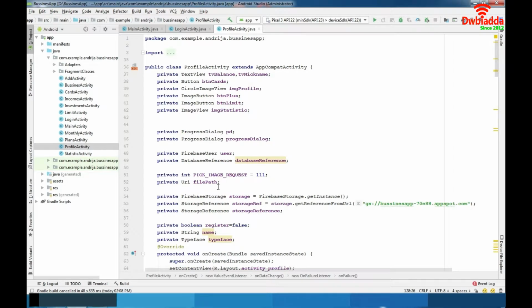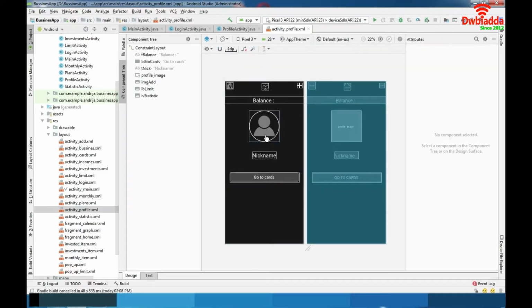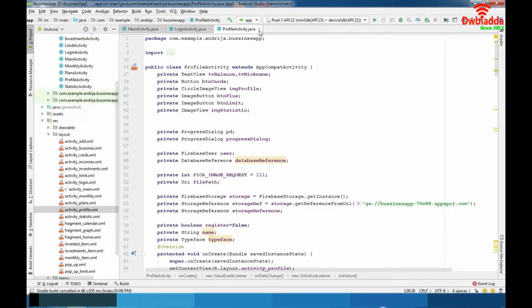After that we have the profile activity. Profile activity is the activity where we represent basic data about the user. We have usage of Circle Image View, I'll show you, and the Picasso library here. As you can see, we are also showing nickname and balance, and we're enabling the user to choose where he wants to go next. He has 4 options here. So that would be it about the profile activity.